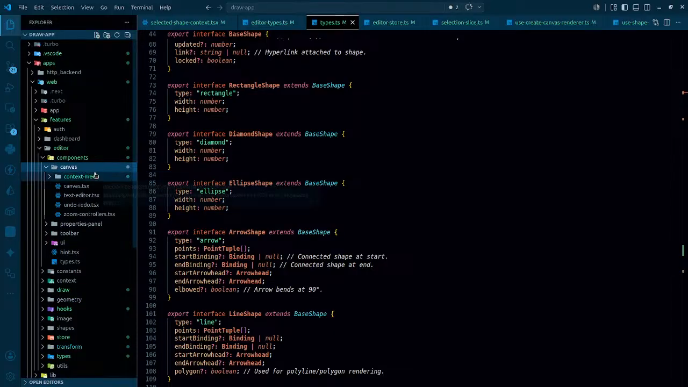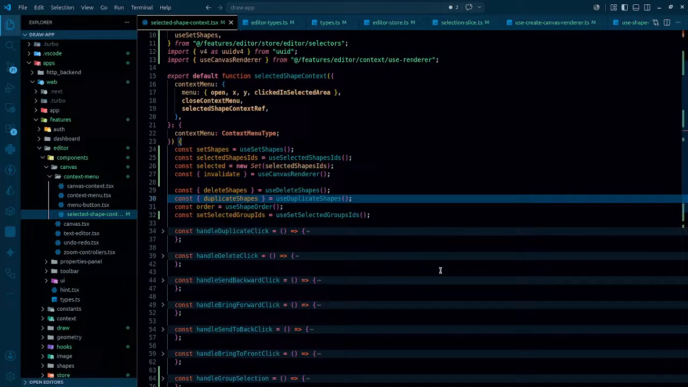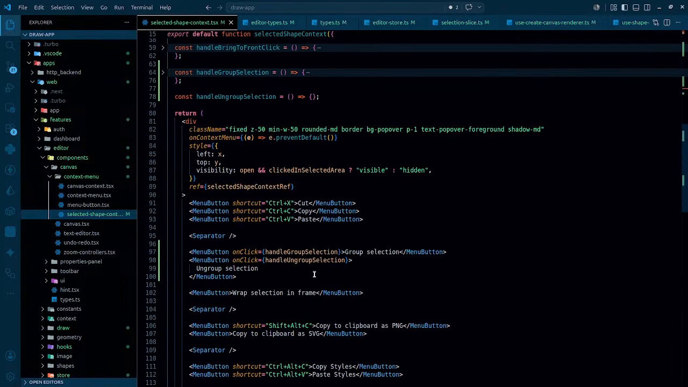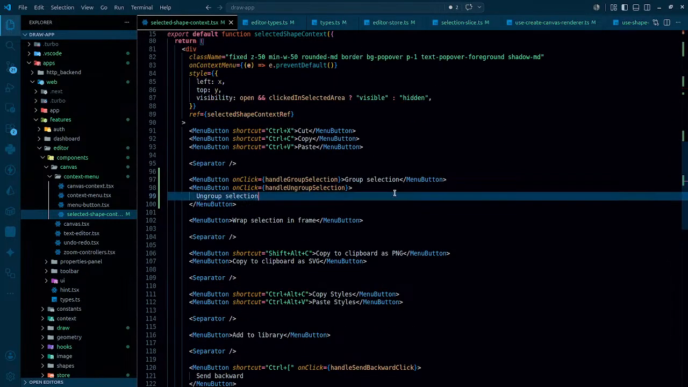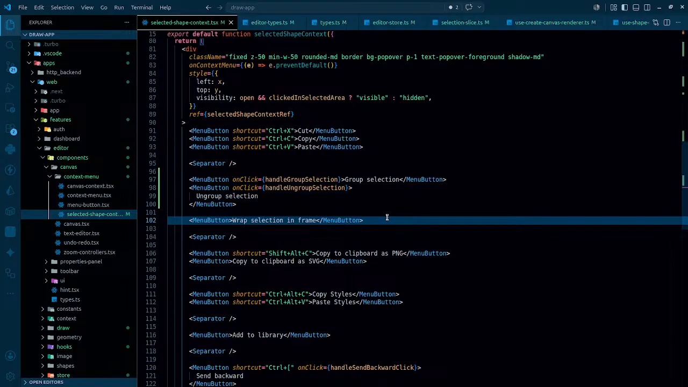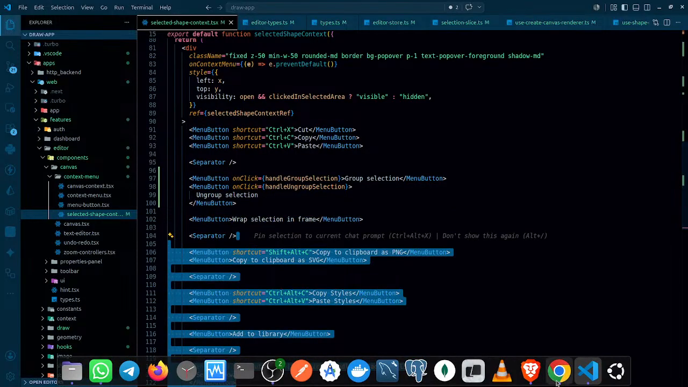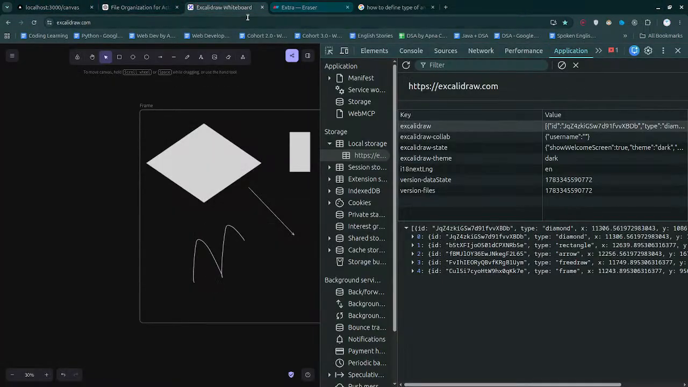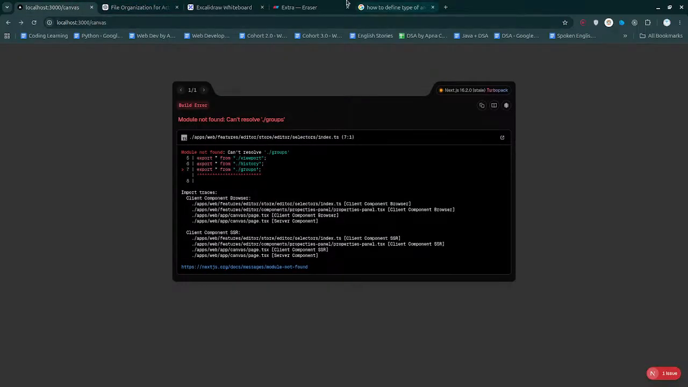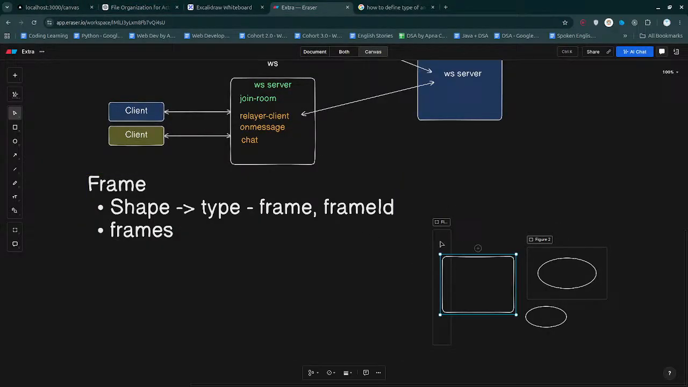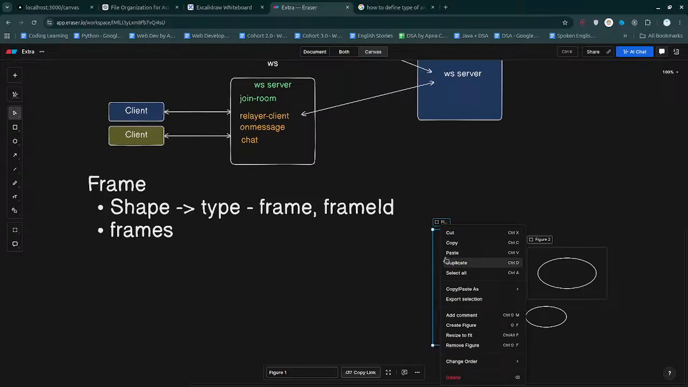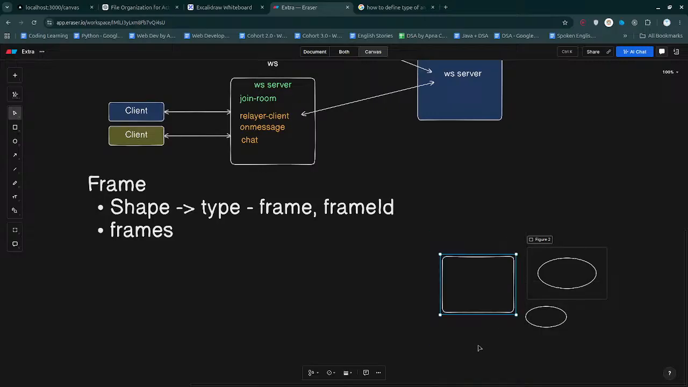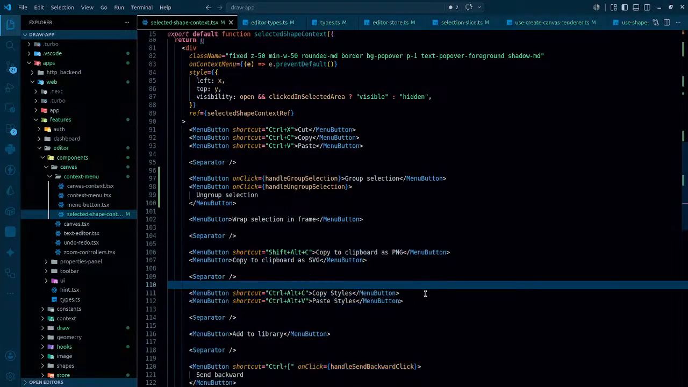We actually have to go to the context menu, the selected shape context menu, and in here we have this wrap selection in frame, but that's the opposite way as well. Groups does not exist, that's fine. So once we have wrapped something in a frame, we can remove the figure, and once the figure is removed, the shape will be alone. I mean, it will be free. Fine. So we have to have that option as well.